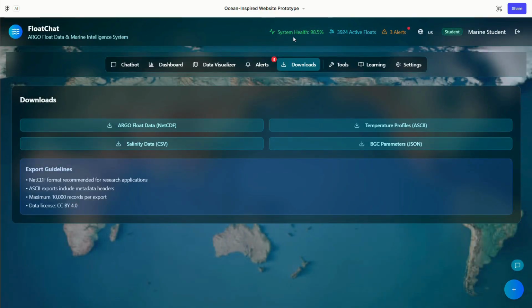Moving on, we have the downloads. The downloads is where users can export data in PDF, CSV, or Excel, graphs, visualizations for presentations, summarizations for alerts or trends. This makes it easy to use the platform outputs in academic papers, policymaking documents, or even classroom teaching.